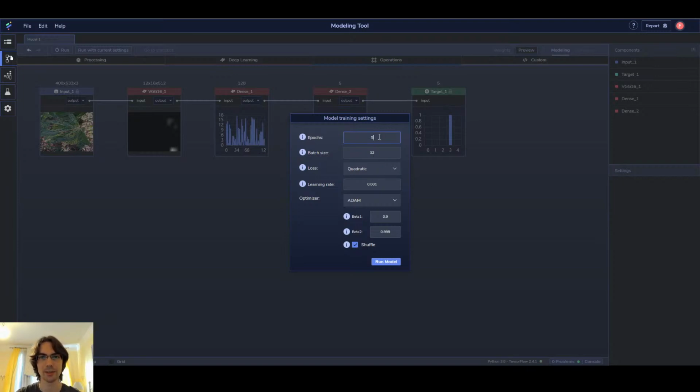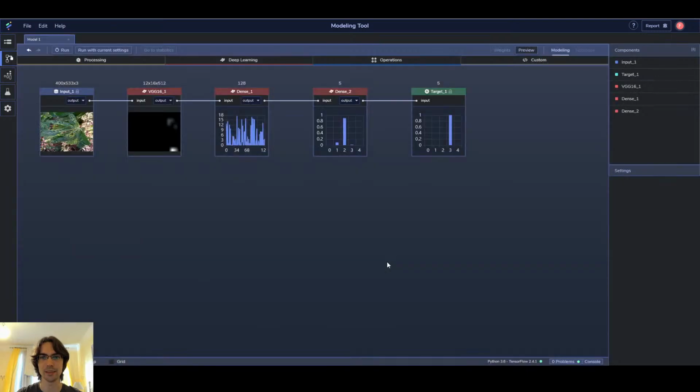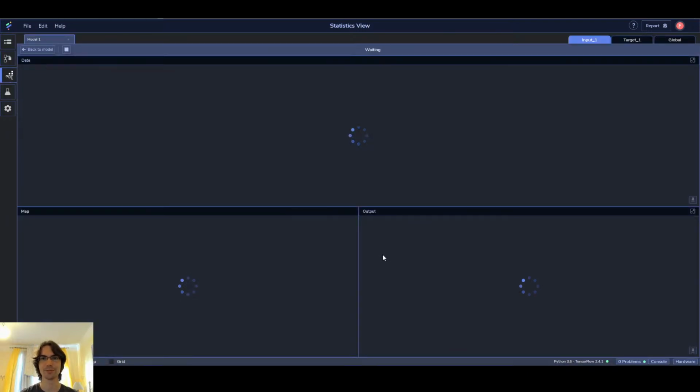Anyway, let's run on 5 epochs. 32 batch size seems good. Cross entropy loss, and let's start training. And I have one new cool thing to show in the statistics view. We updated the classification statistics a little bit, so it's a lot clearer to see what's going on with your model.